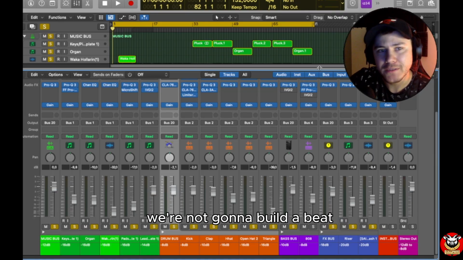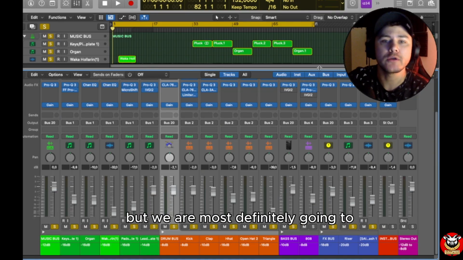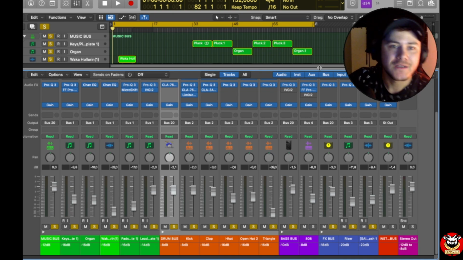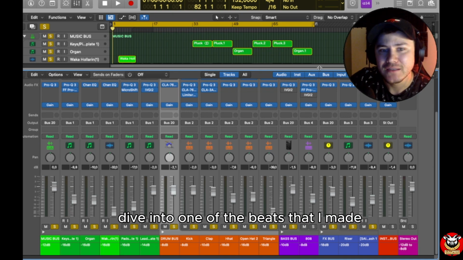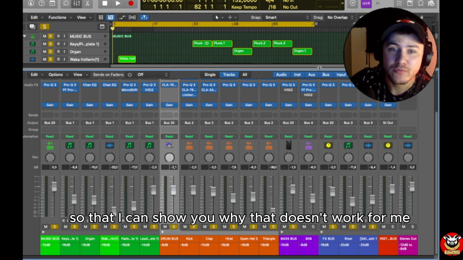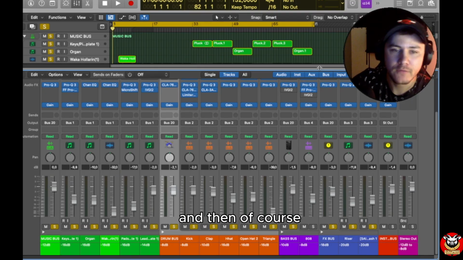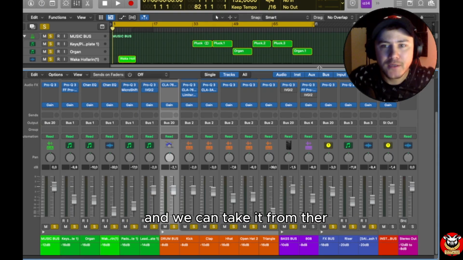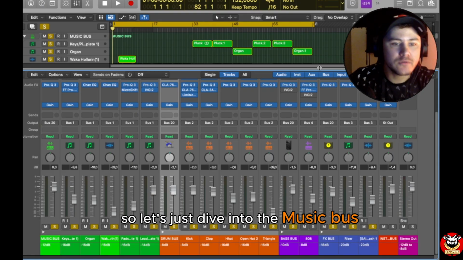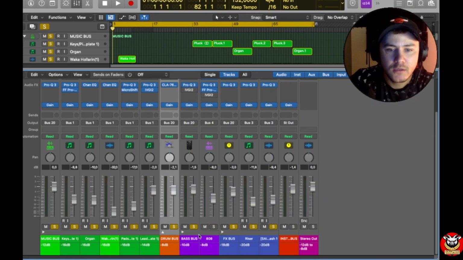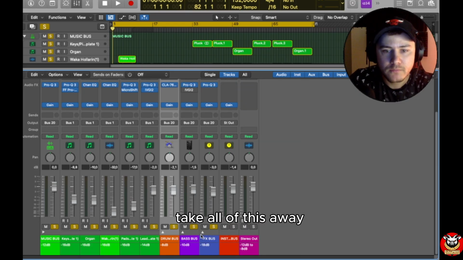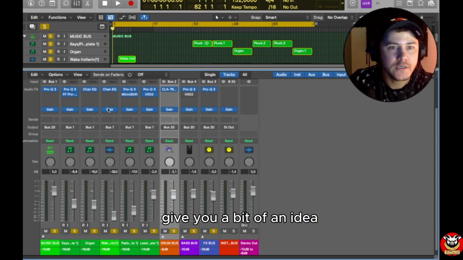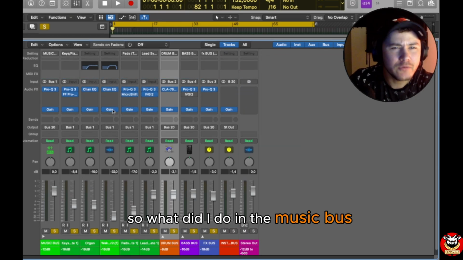We're not going to build a beat, but we are most definitely going to dive into one of the beats that I made so that I can show you why that doesn't work for me. And then of course you can see what you want to take from that, and we can take it from there. So let's just dive into the music bus. Take all of this away, give you a bit of an idea. So what did I do in the music bus?